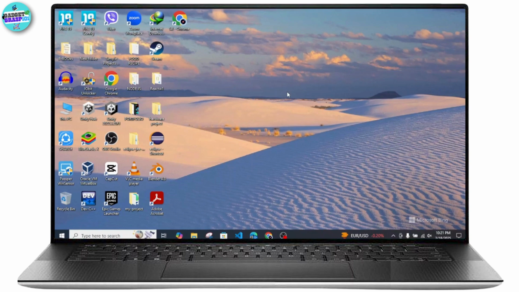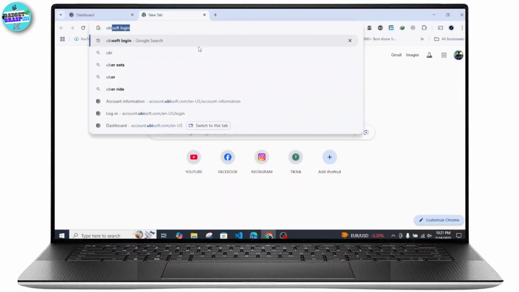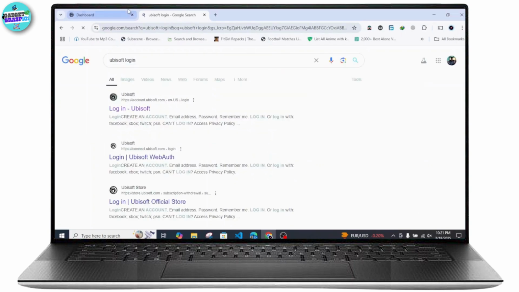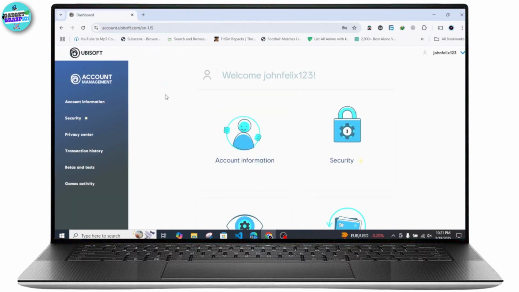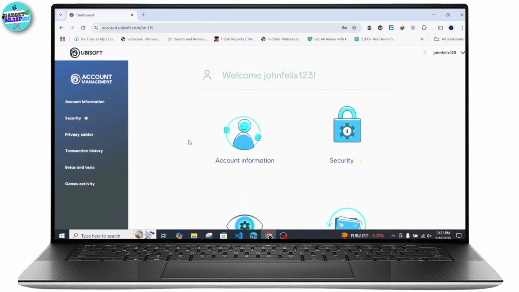In this video I'll be showing you how you can easily add your phone number to your Ubisoft account. So first thing, simply head over to any web browser, and once you're inside here, just search for Ubisoft login and make sure you log into your Ubisoft account, and you'll then be redirected to this page. This is your dashboard, the official dashboard of your Ubisoft.